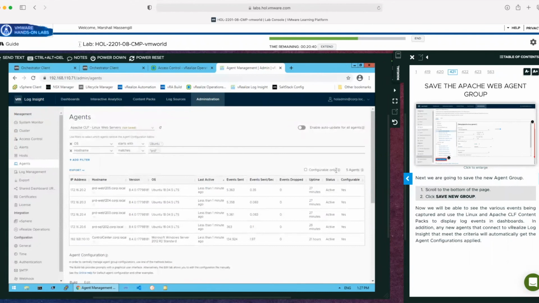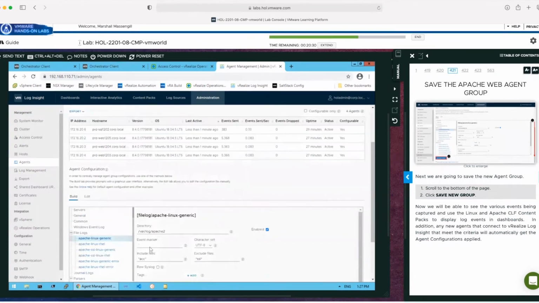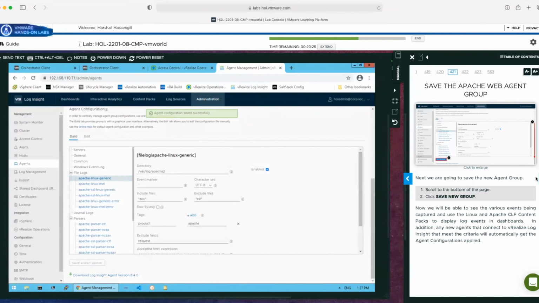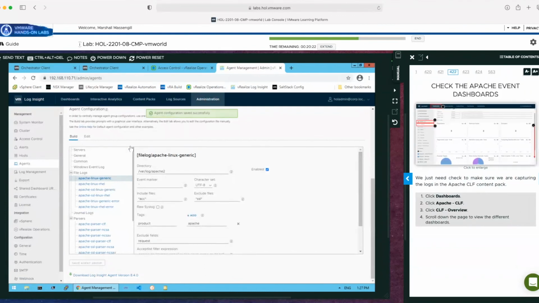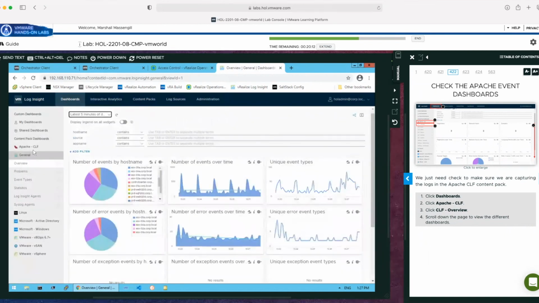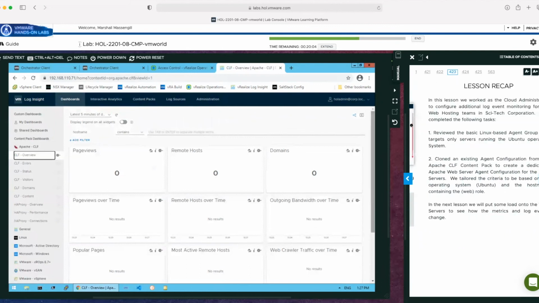And then from there, one of the things we want to do is click this refresh icon, which will suddenly change that from 5 items to 4. And then we want to save the new group. So if we scroll down in the window, hit save new group. And then we want to click on dashboards, Apache CLF, and then CLF overview. And it'll take a second for this data to actually populate with anything.